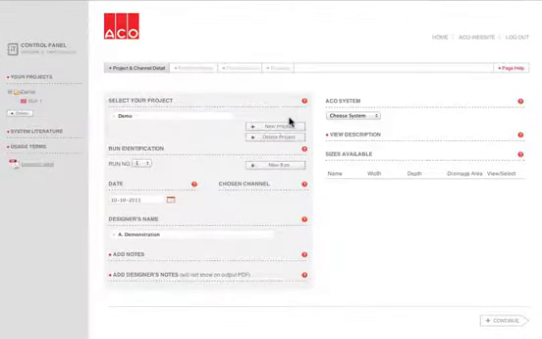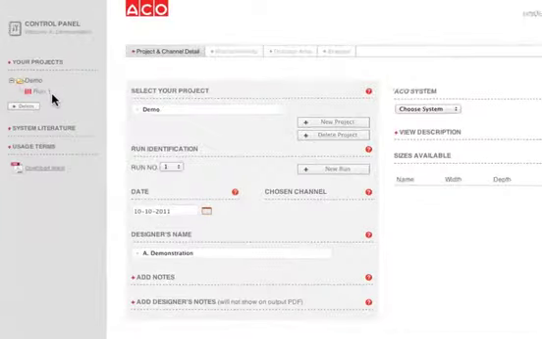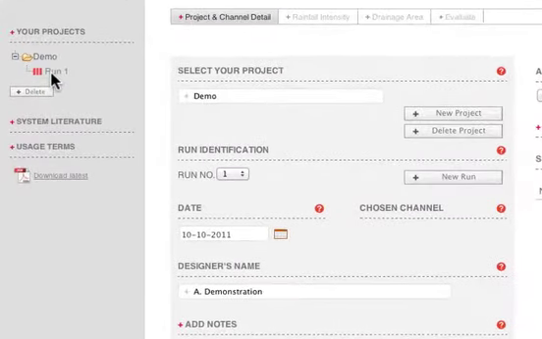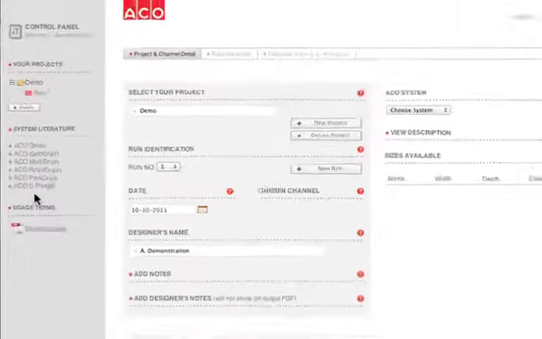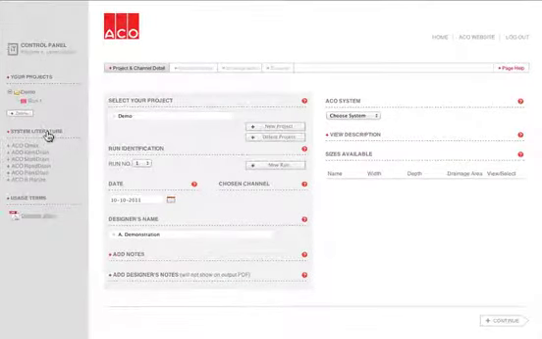Our new project now appears in the control panel on the left of the screen, and has created my first run to start work on. I can add as many projects and as many runs within each project as I need, and they will all be controlled from this panel. Also within the control panel is more information on the ACO products that are currently available. I can click to get more detailed information directly from the ACO website. Okay, let's move on with my first run and start inputting some data.